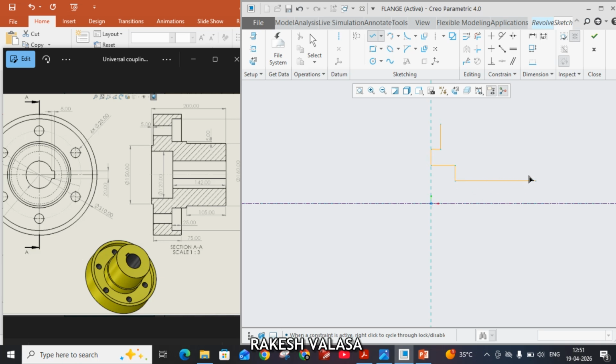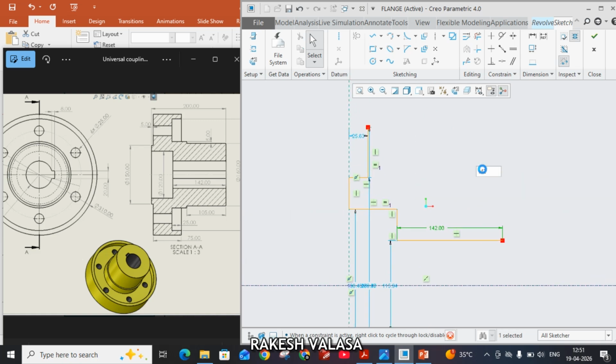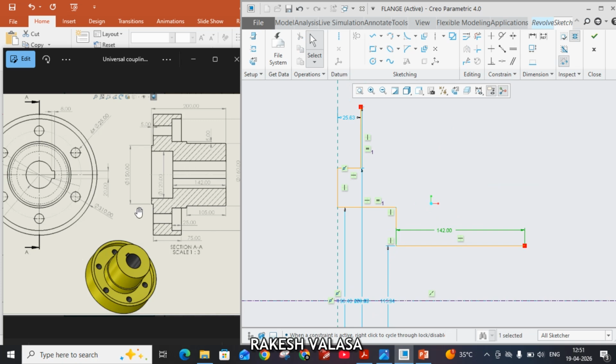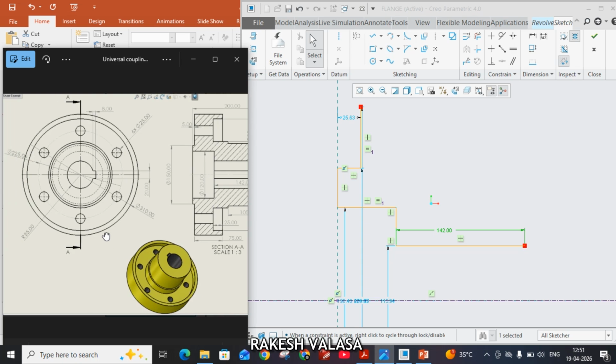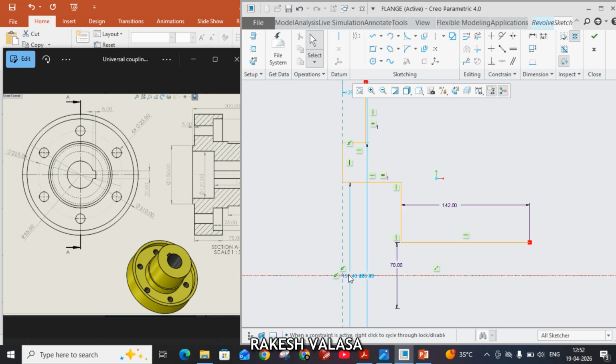Now give the dimension for these lines. Here you know that this length is 142 mm. This diameter, you can see in the right side view, that is 35 mm radius. So you can take diameter 70 mm. After this, it is asking for these two dimensions. Just move the dimension to the left side, this one and this one. Here this diameter is 120 mm. So this one is 120 mm.